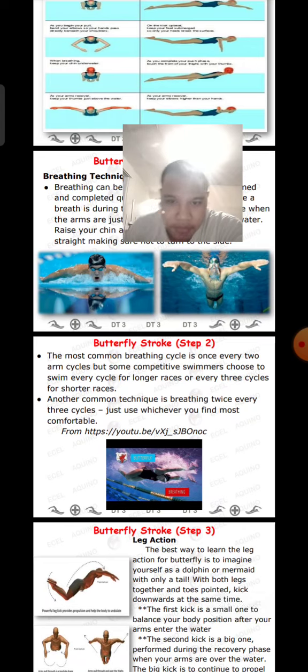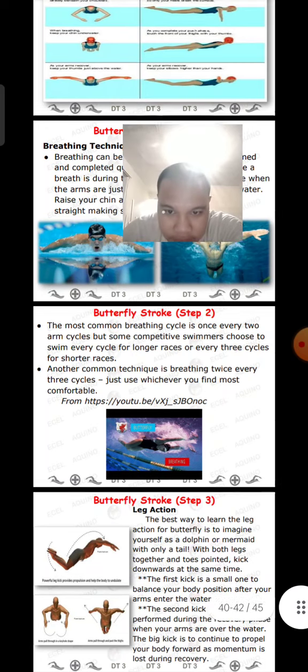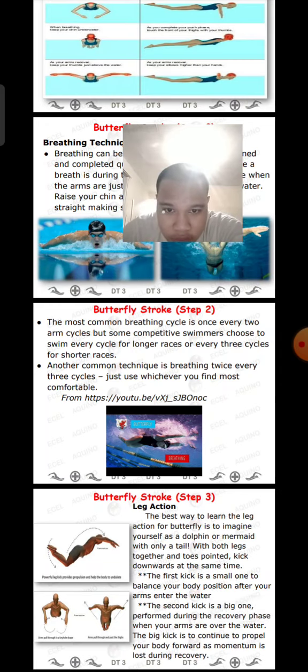The most common breath cycle is once every 2 arm cycles, but some competitive swimmers choose to breathe every cycle for longer races, or every 3 cycles for shorter races. Another common technique is breathing twice every 3 cycles. Just use whichever you find most comfortable.